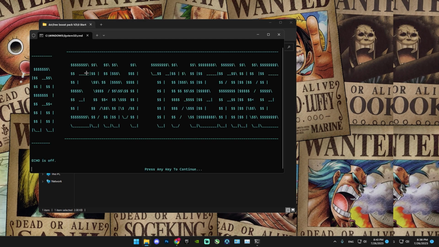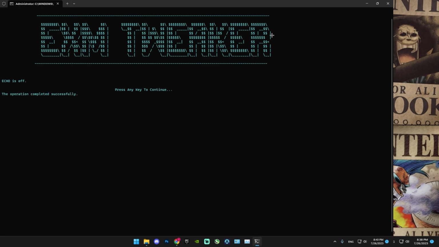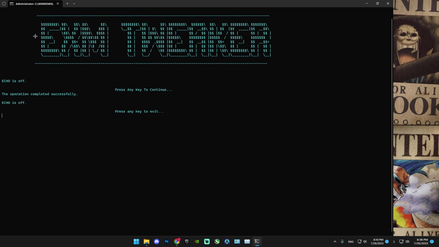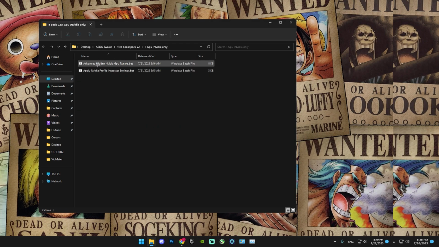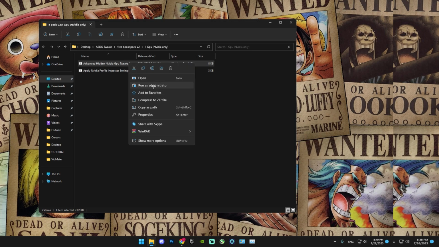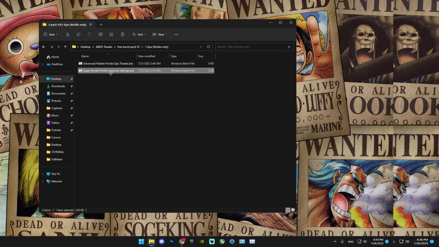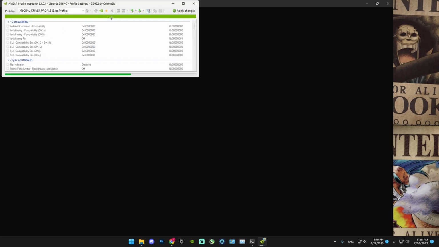So click, make your restore point. It will take a few seconds. It's running, it's restoring the system. Okay, go to the one GPU NVIDIA only, advanced hidden NVIDIA GPU tweak, run it as administrator. Complete. NVIDIA Profile Inspector, run it as administrator. Okay. Apply changes.